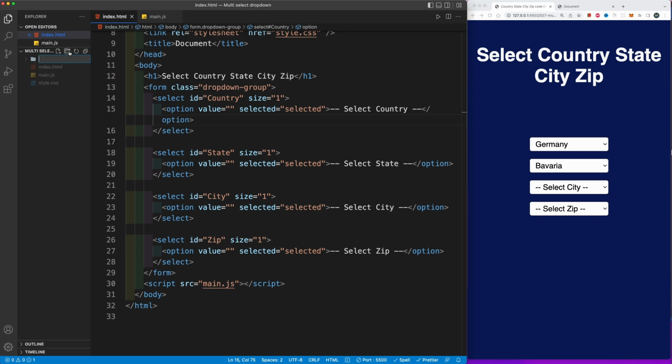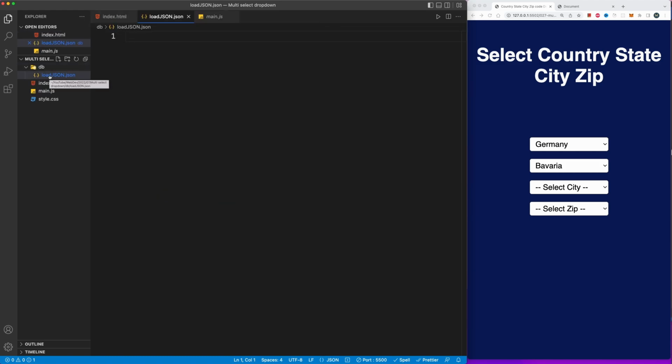Within it, we're going to create a DB folder. You don't have to do this; you can obviously create a JSON file out here, but I prefer creating a DB folder where I usually store all my data files. Within here, we're going to create a JSON file. Let's call this load.json. You can name this anything that you want.